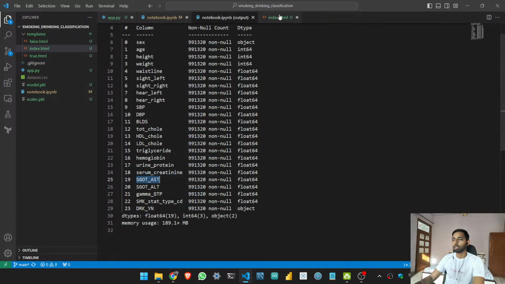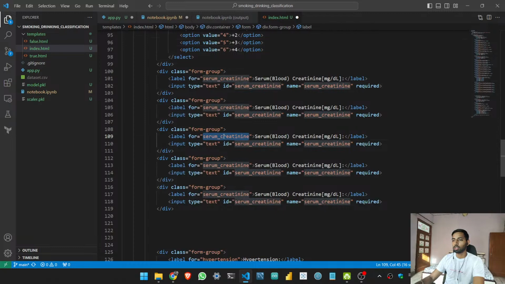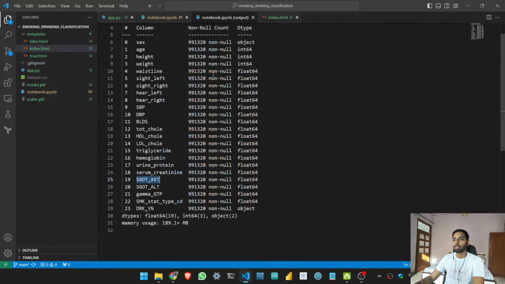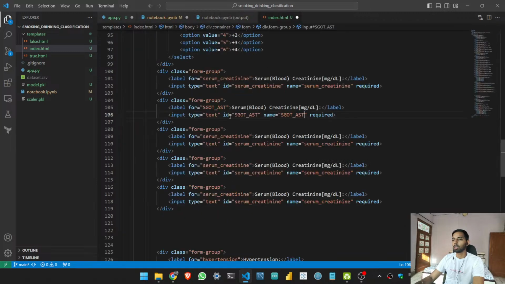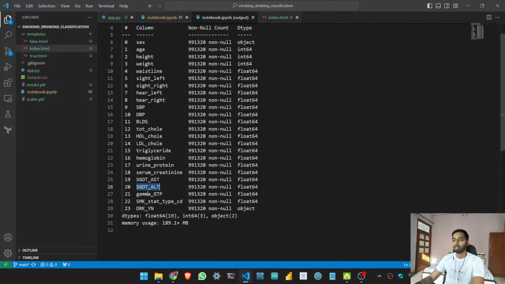Now we have to calculate it for SGOT AST. And our next variable will be SGPT ALT. Then gamma GTP.